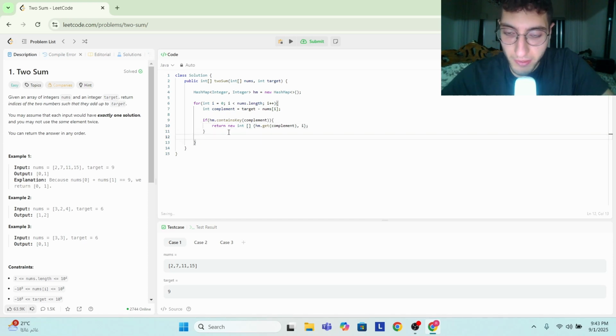If while we're iterating this complement doesn't exist, then we're going to put in our map the value which we're currently on and its position. So for example, in the first iteration, since it's empty, hm.containsKey won't be found because it's empty, so we're going to put the number that we're on and the position it's in, and we're going to keep doing this until we find our complement in the map.